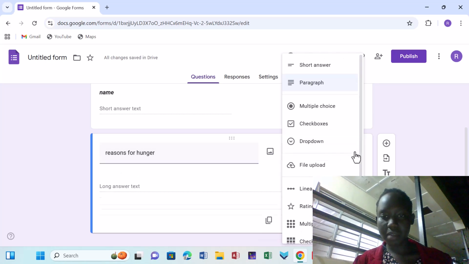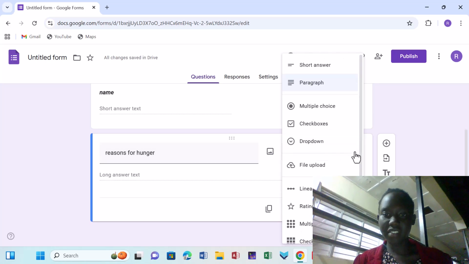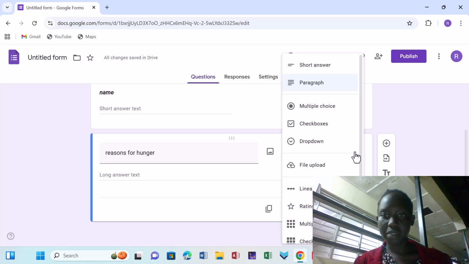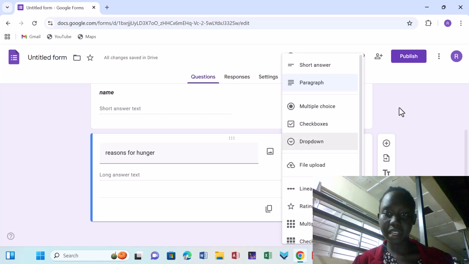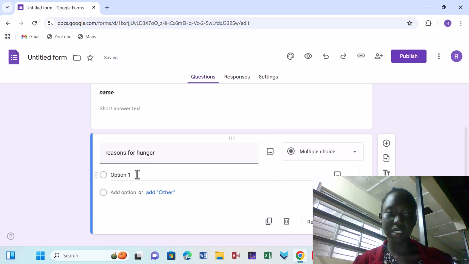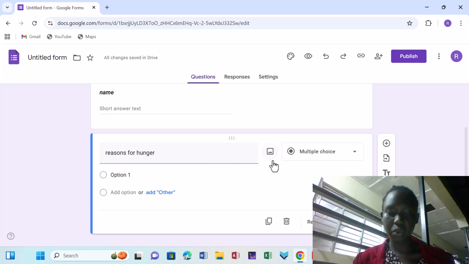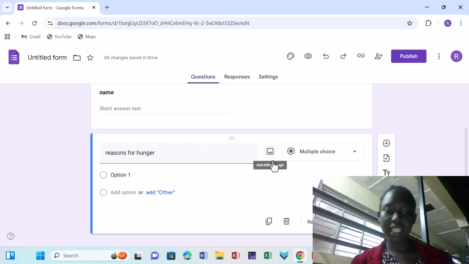And you come here, do you want it in paragraph? Do you want it to be multiple choice? Depending on what you're working on, you can choose. I might choose multiple choice. So they could have different choices that they're going to put, and you continue like that.